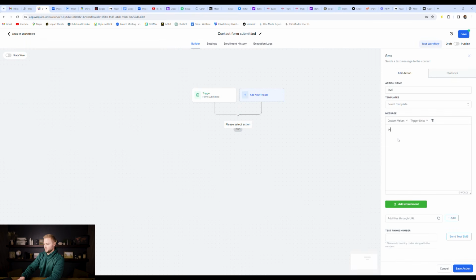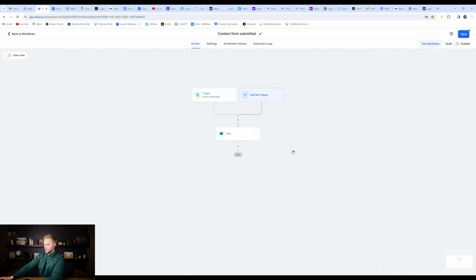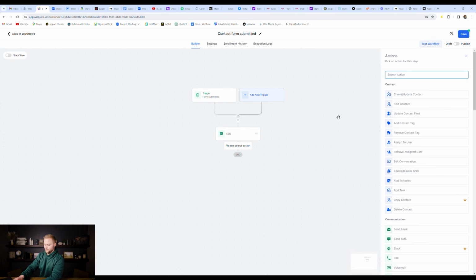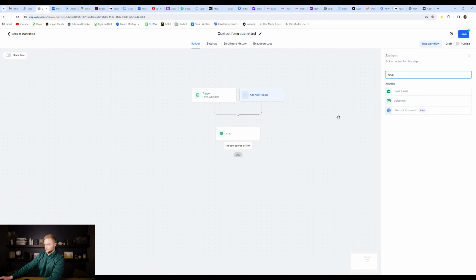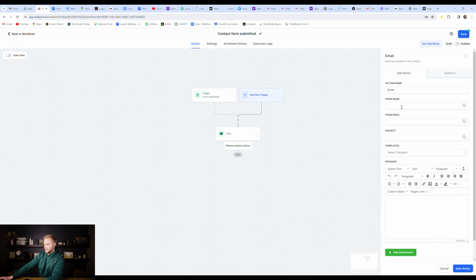We can use more custom values. Hey, contact first name. Just saw you submitted the form on our website, blah, blah, blah. How can we help you? Something like that. So start a text conversation with them. You could also do an email to them. It's always better to hit them up in multiple places because some people might look at their phone more or their computer more. So we can also send them an email, and then we can type the from name.